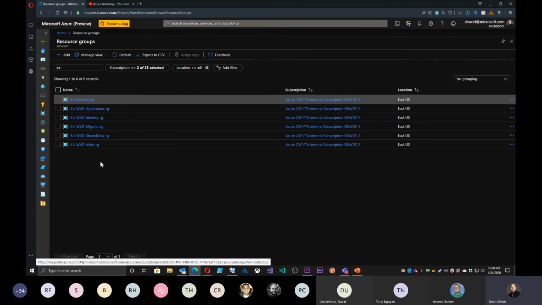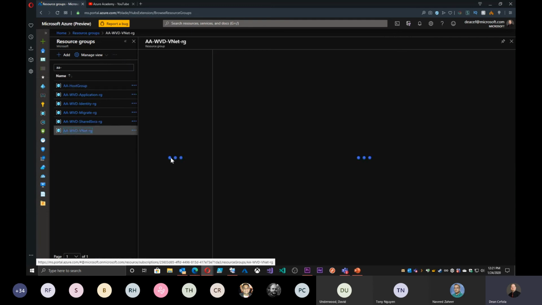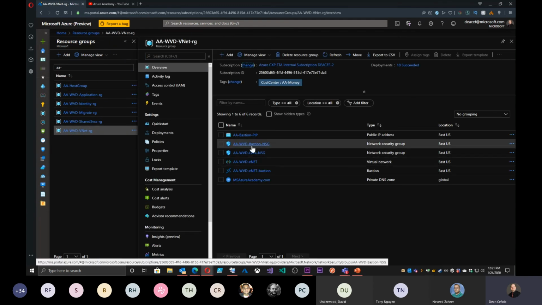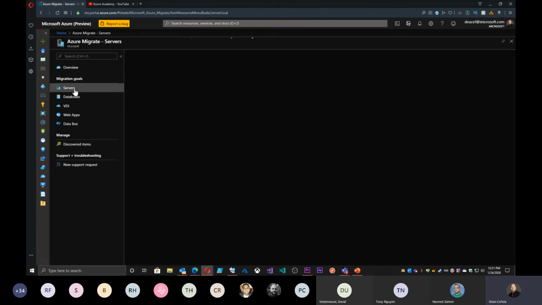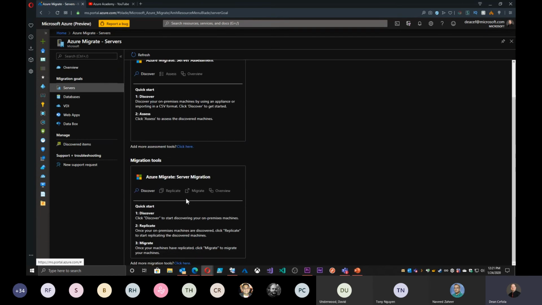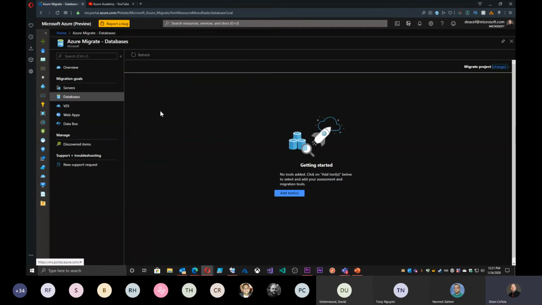And then after you deploy the foundation, then I also generally suggest that you deploy the migration landing zone, which will provision your networks as well as all of the resources necessary for Azure Migrate. And open Azure Migrate here. So all of the server assessment and migration tools, database assessment and migration tools, and then adding more over time.